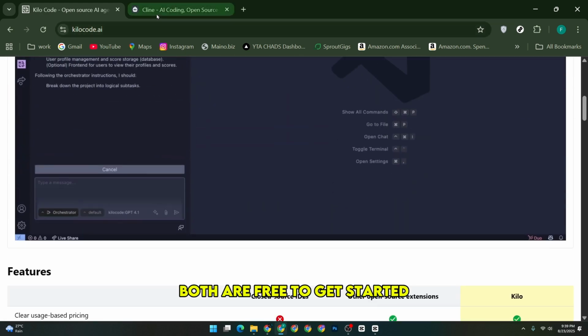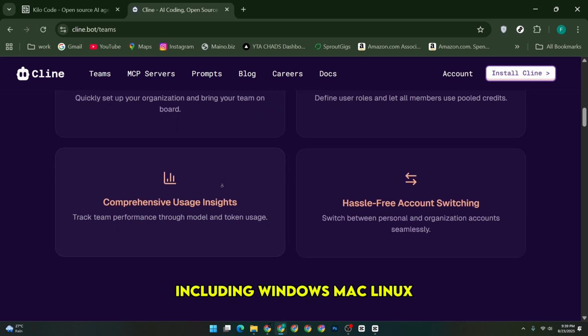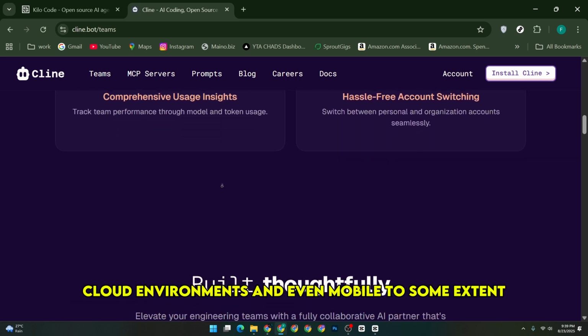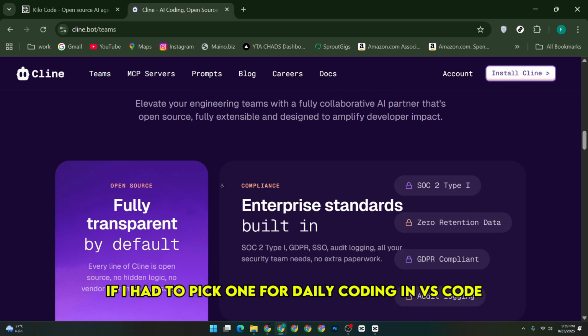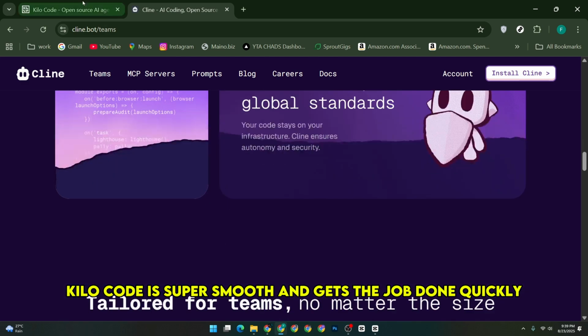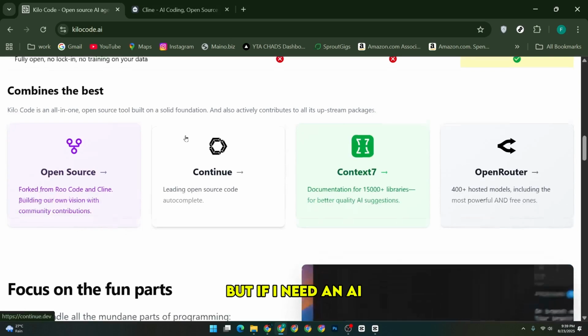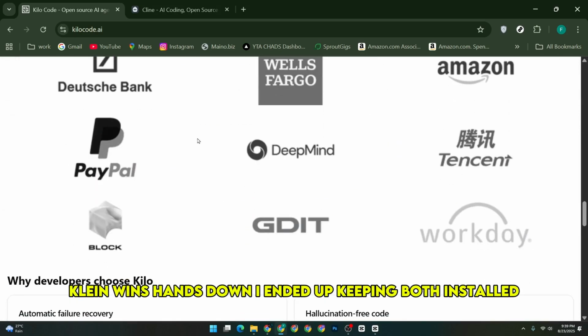Both are free to get started, which is awesome, and they support multiple platforms including Windows, Mac, Linux, cloud environments, and even mobile to some extent. Honestly, if I had to pick one for daily coding in VS Code, Kilo Code is super smooth and gets the job done quickly. But if I need an AI that can think through bigger tasks and act like a real assistant, Cline wins hands down.